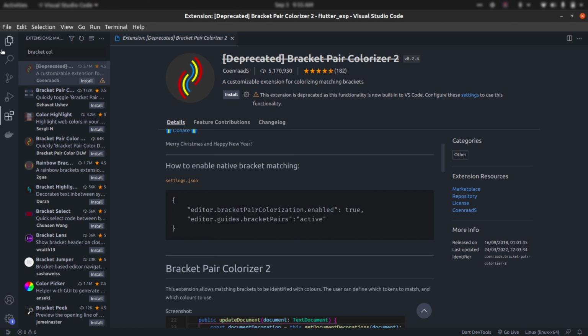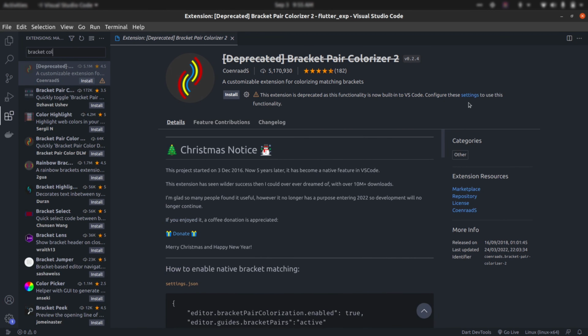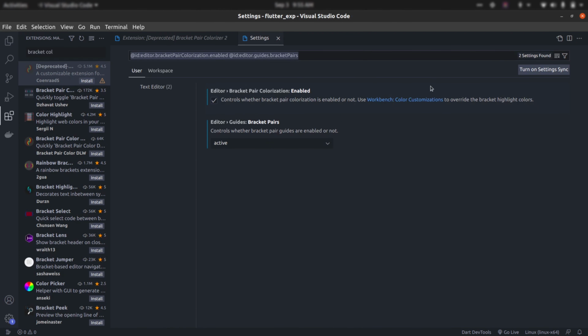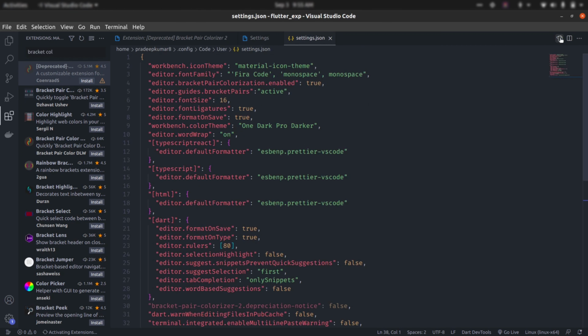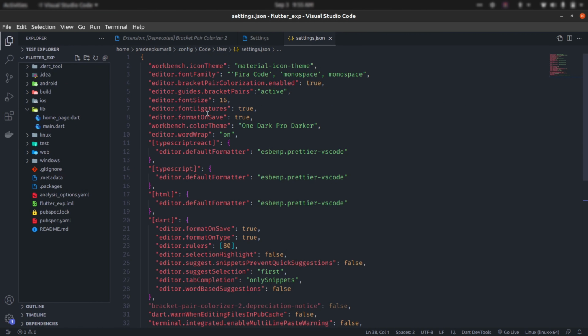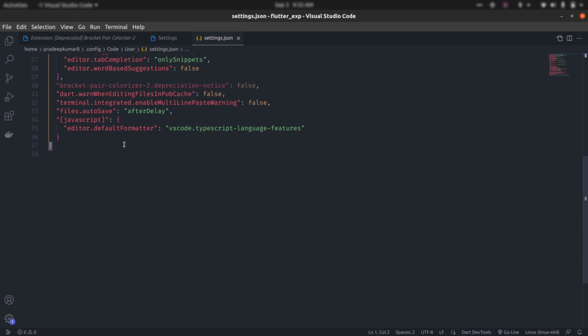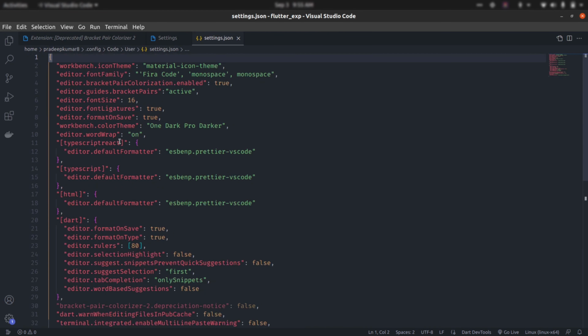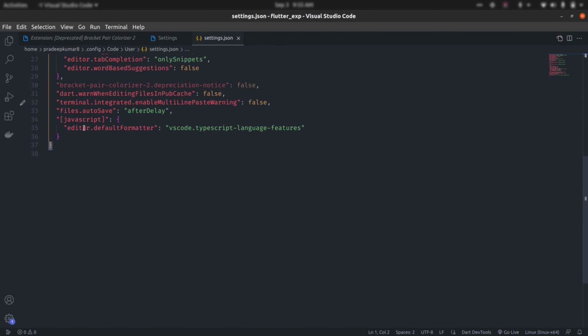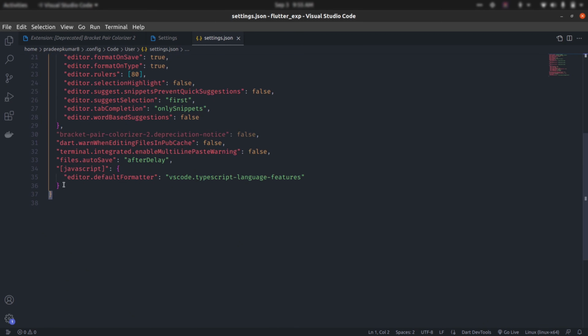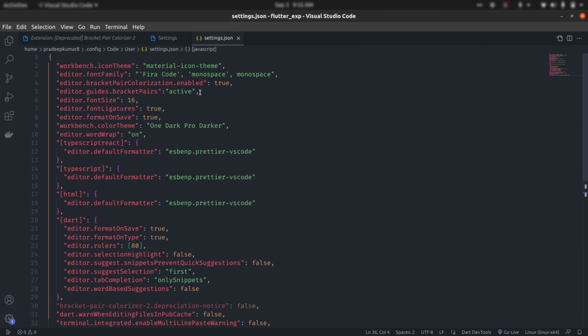and go open your settings. You can also directly open from here, settings, and here if you want to open the JSON settings, then click on this file icon, and now it will open the JSON settings. And here you can see this is a complete JSON file, and here anywhere either on the top or at the end you can add these 2 lines that I have already added.